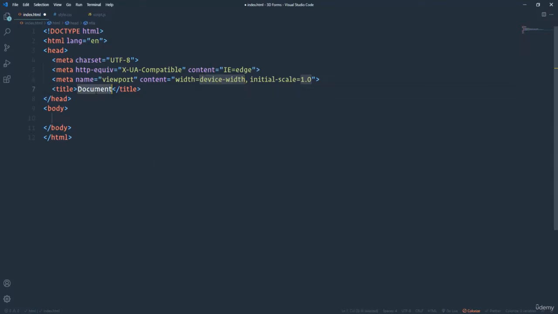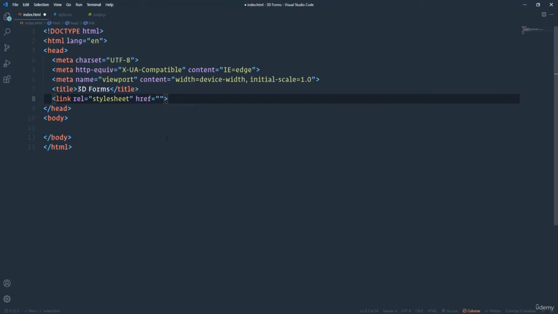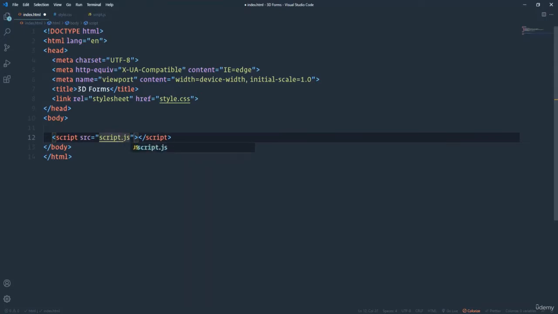First of all, let's change the title. I'm going to call it 3D forms. And then I'm going to link the CSS and JavaScript files. Let's open the link tag and specify here in the href attribute the path of the file. As for the JavaScript file, I'm going to open script tag right above the closing body tag, and then we need to specify the name of the file in the source attribute.